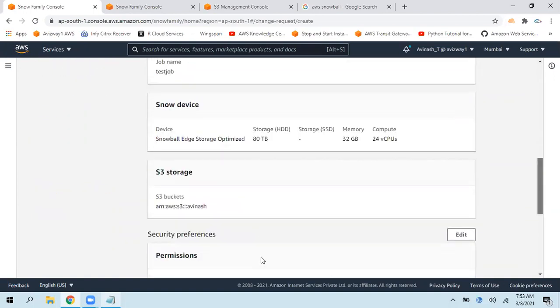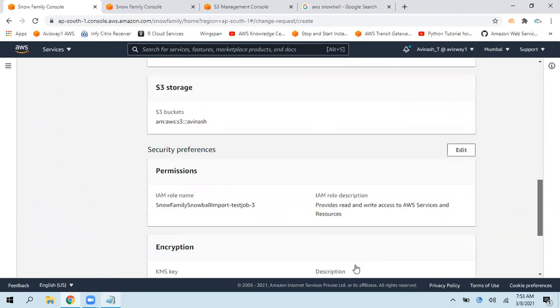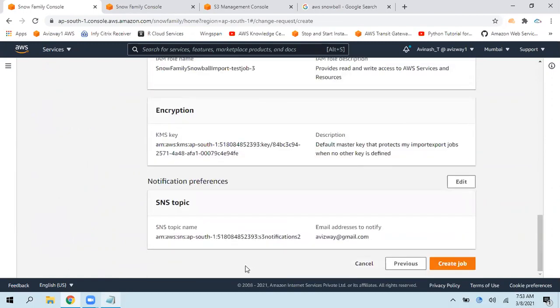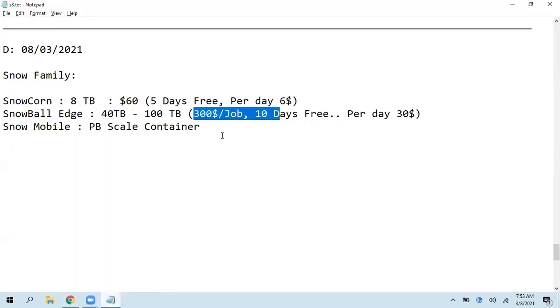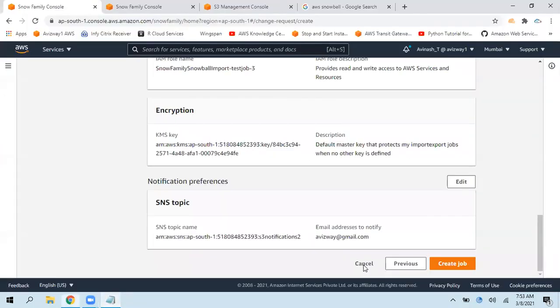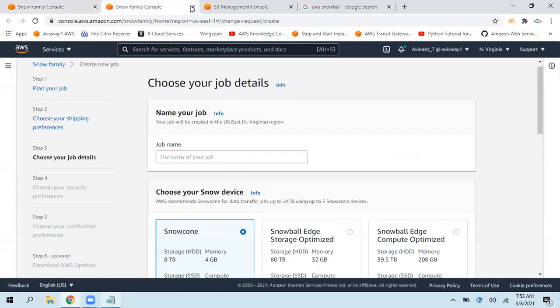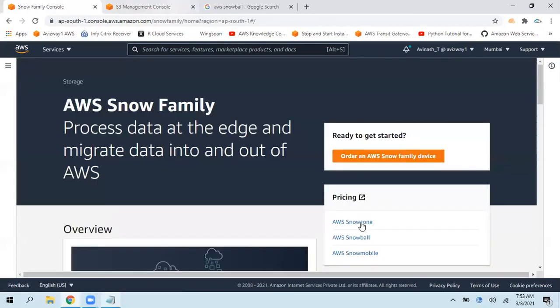Don't do that. If you click on create job, you can cancel it within an hour. You're not going to get charged anything. But if you fail to cancel, Amazon is going to charge you this $300. So don't get into unnecessary issues. So just cancel this.